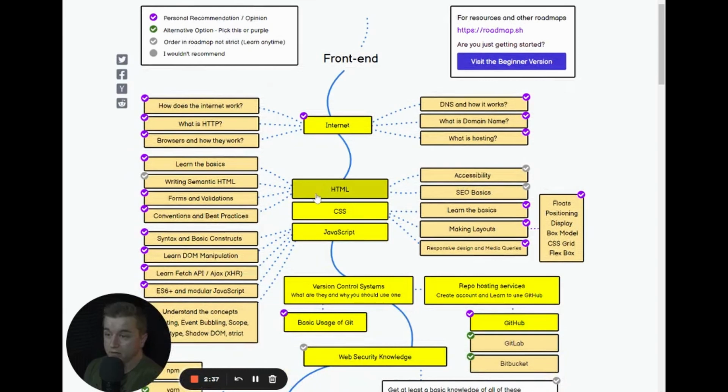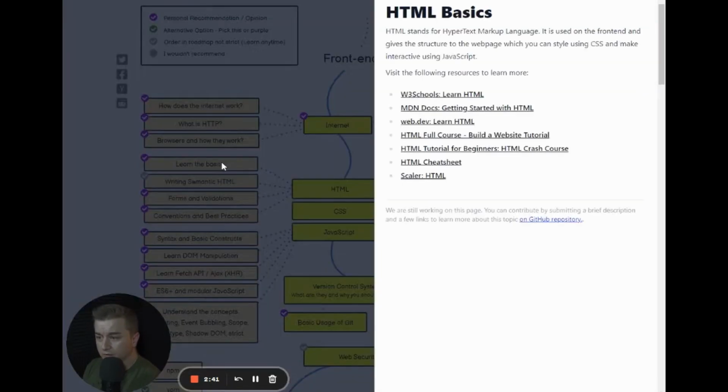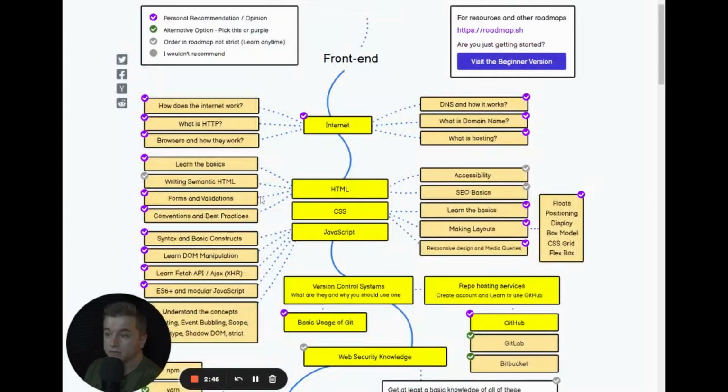But once we come down here, HTML and CSS. So, learn the basics. This is probably just going to be basic formatting, etc.